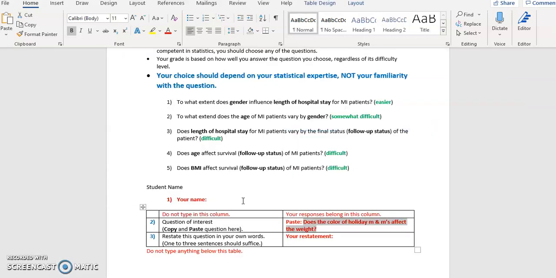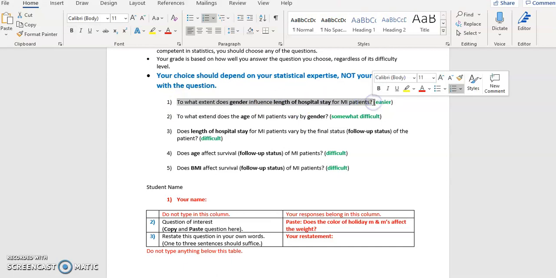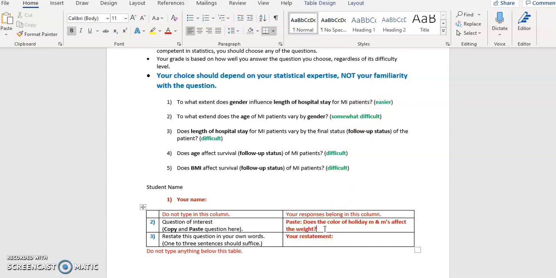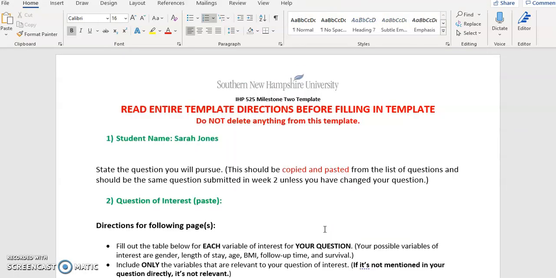So I'm going to actually go back to my Milestone 1 template. Let's say I chose the first question, I would just literally copy and paste it. Since for this, going through the template, I'm going to use a question that nobody has. I'm going to copy my question. It has to do with candies. Of course, your question will not have to do with candies. Okay. My question is, does the color of holiday M&Ms affect the weight of those M&Ms?